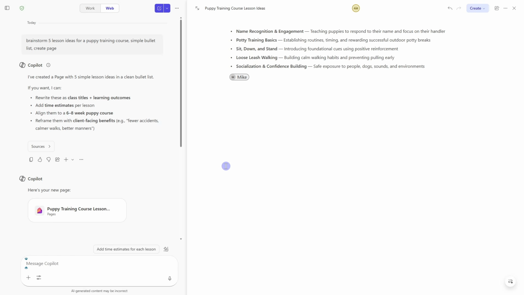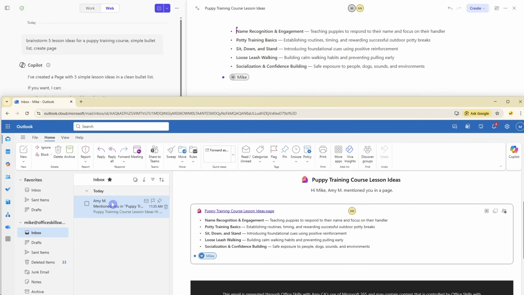Let's pop into Mike's account and see the power of Microsoft Loop side by side. So here I have Mike's Outlook open, and he has received an email to let him know that I have mentioned him within a Loop page. Now, just keep an eye on this document here because this email body now has that Copilot page embedded as a Loop component. So Mike can start to type and we can start to collaborate in real time.